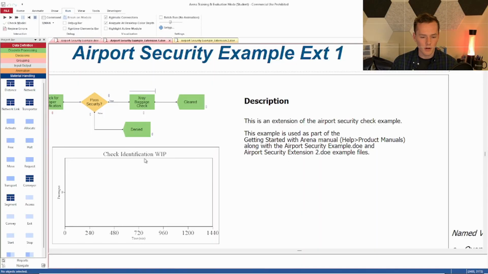So just jumping into it, as a quick reminder, we are starting from the Airport Security Example 1 base solution. If you didn't see this, I do have a previous video that does go over this one.